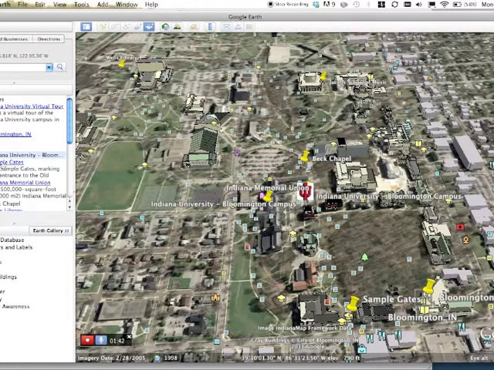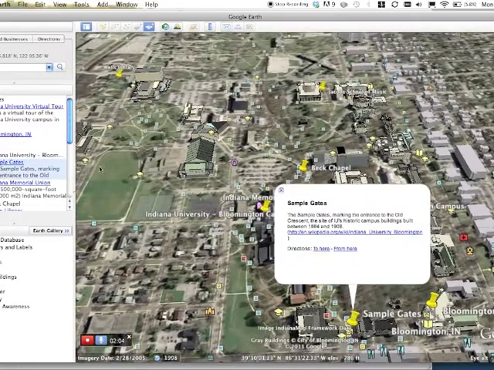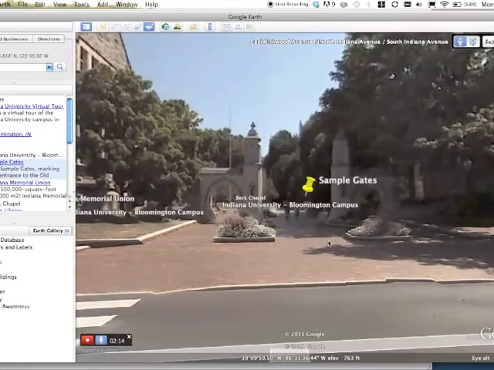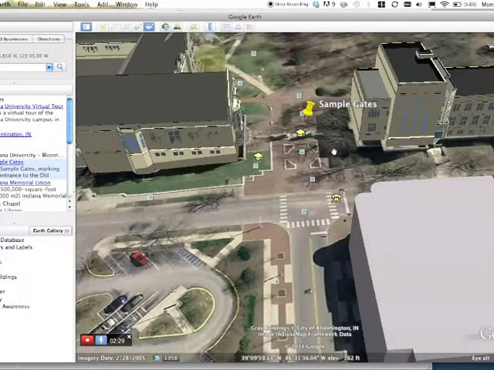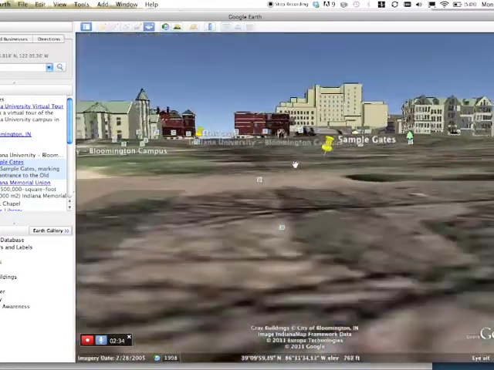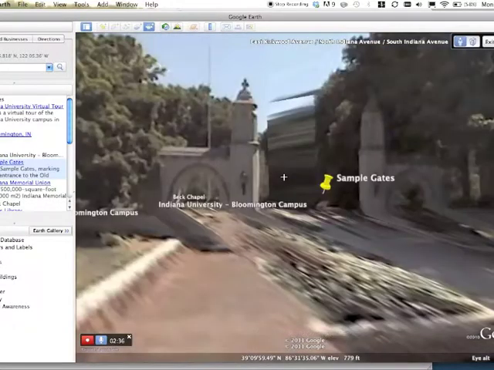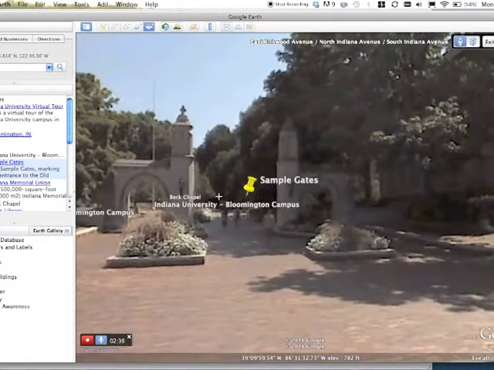So the first place that most people would start off when doing a virtual tour or any kind of tour is often they would come and enter through the Sample Gates. The Sample Gates is an actual picture taken from the street view on Google Maps, just like you might see on Google Maps, and you can see this exit street view. When I exit this, it'll take me back into Google Earth, more of a 3D image, and I can zoom in a little bit and come in through the Sample Gates, and you can notice what happens as you go through it. It takes me back into the exit street view.